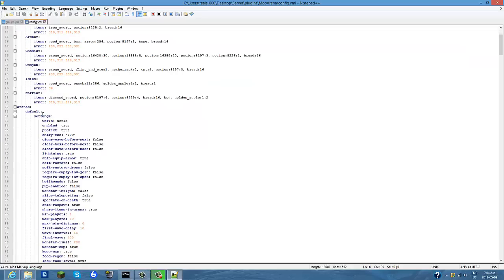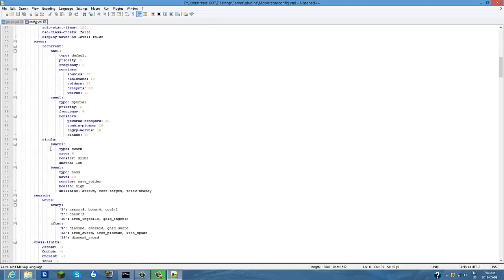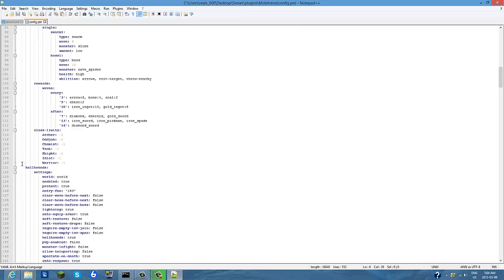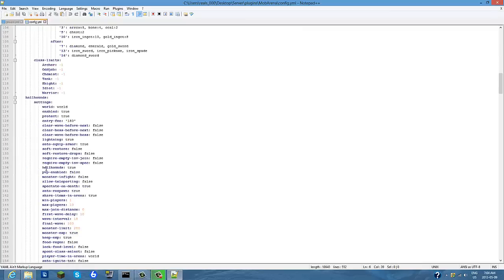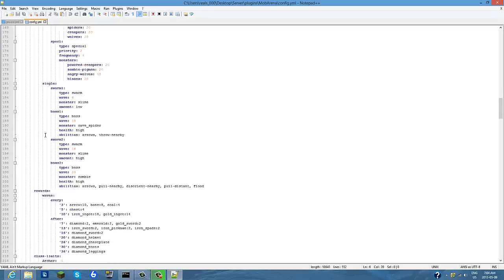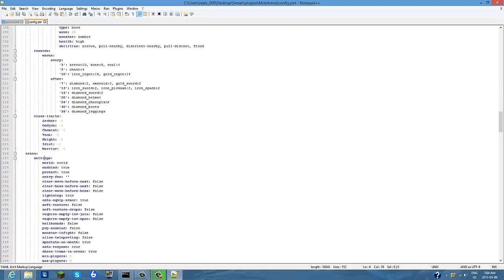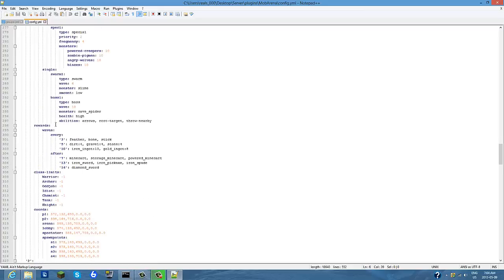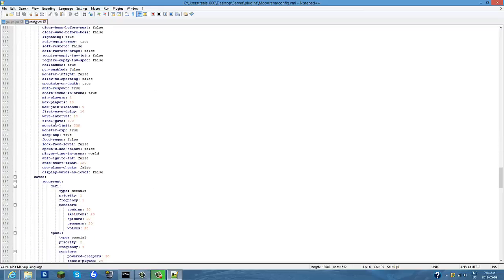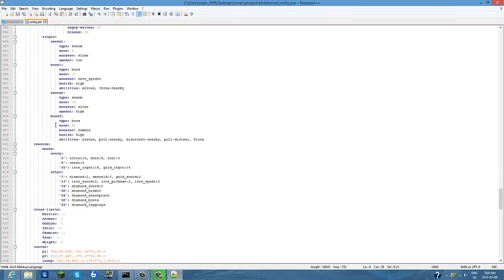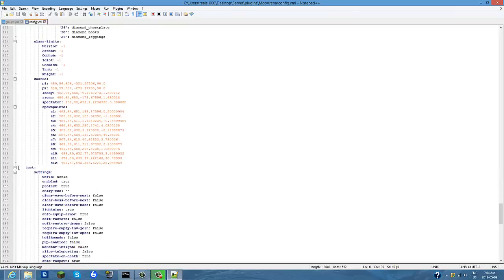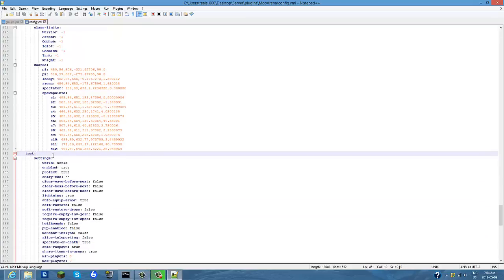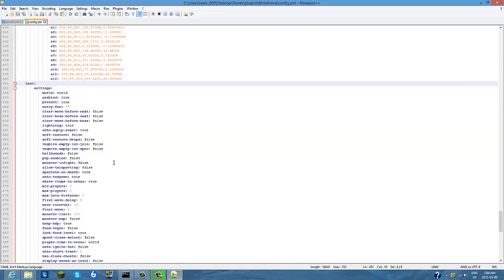Arenas default. Now all the rest won't be here. This arena right here and all of its stuff, and this arena and all that stuff. But you will have the arena that you just created, which is here. And see, I call mine test, so the name is test. And this is all the settings of your arena.